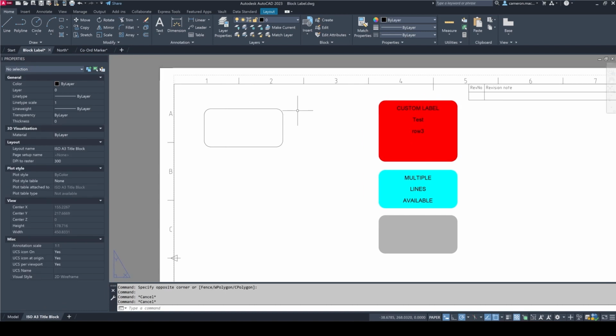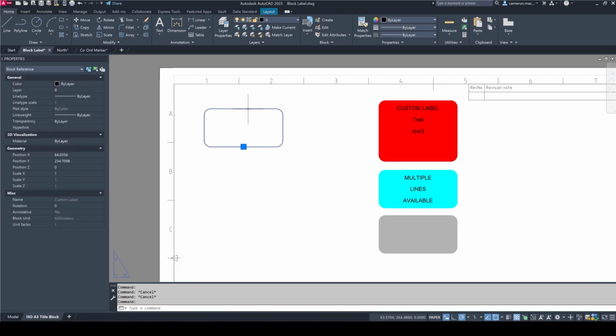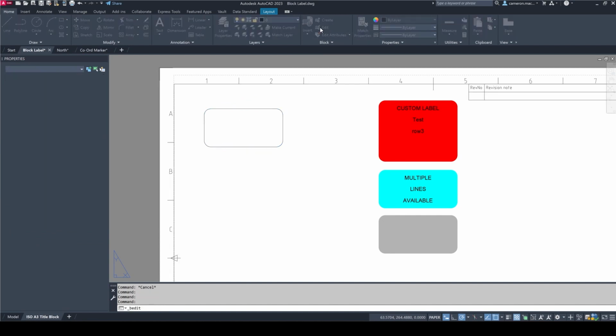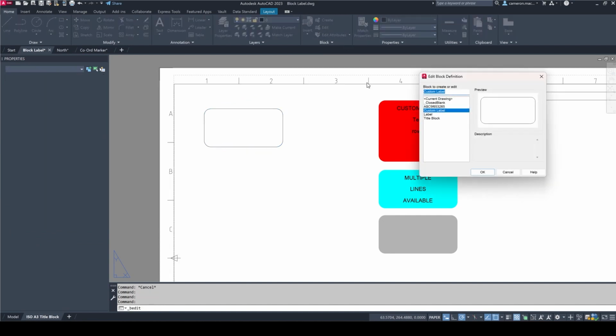So the way we can go about that, again, I've just created a fairly simple block over here, just with the rectangle and a fillet. I can go and edit this. And I'm going to call this one custom label, or it's already been called custom label. So I'm going to edit custom label.